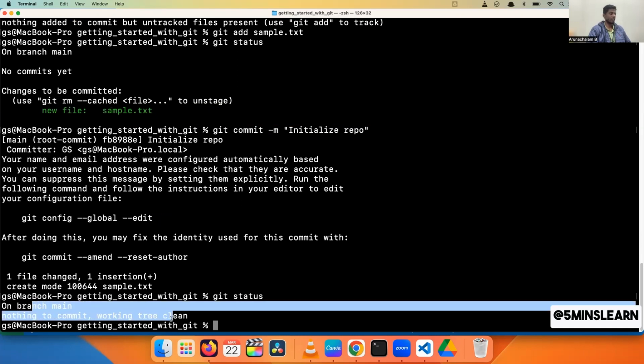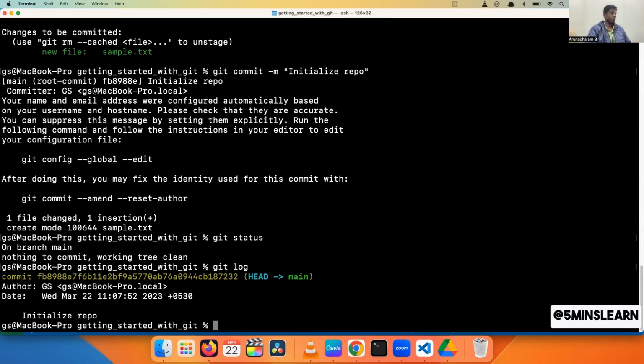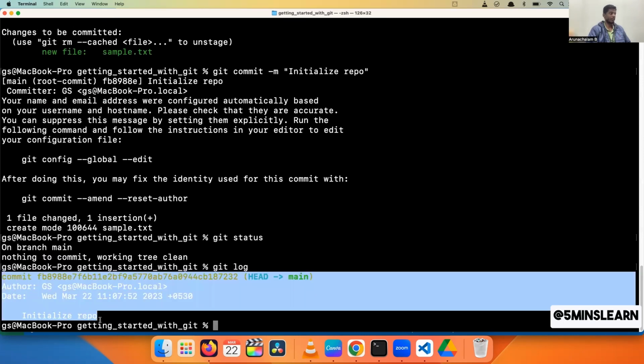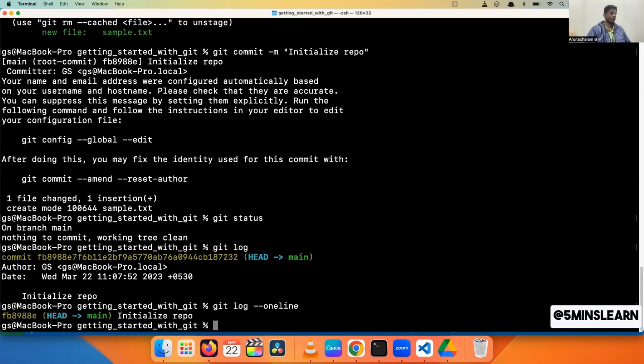So let's see what are all the changes we made on the repo. Using git log, you'll be able to see all the commits made. You can see "initialize repo" was just created, and it has the current timestamp. Let's see this in a simpler way. The git log one line command helps you visualize the commits in a single line. This is the hash of the commit, this is the branch where we are working, and this is the commit message of this commit.